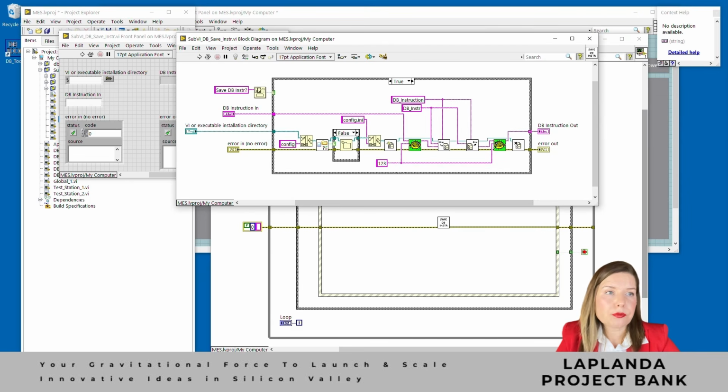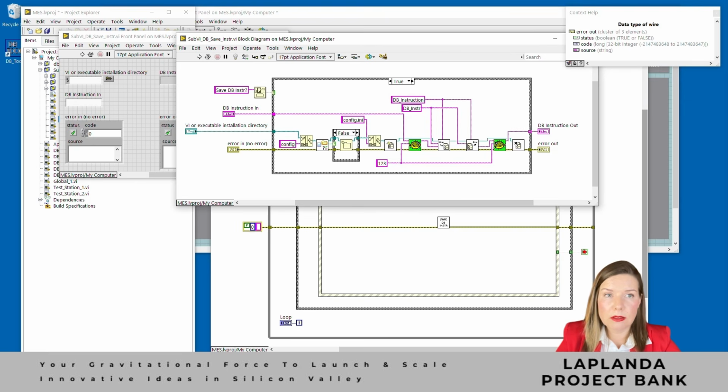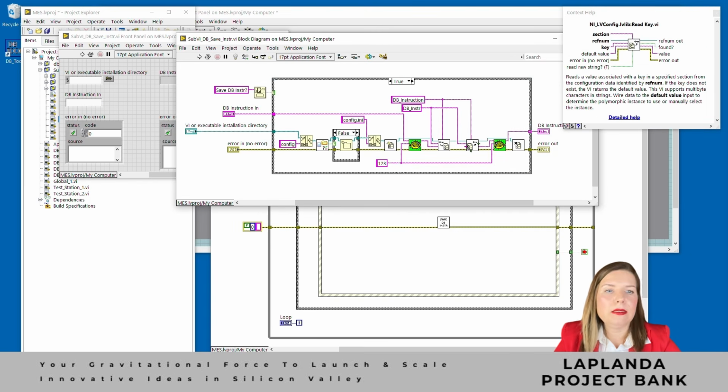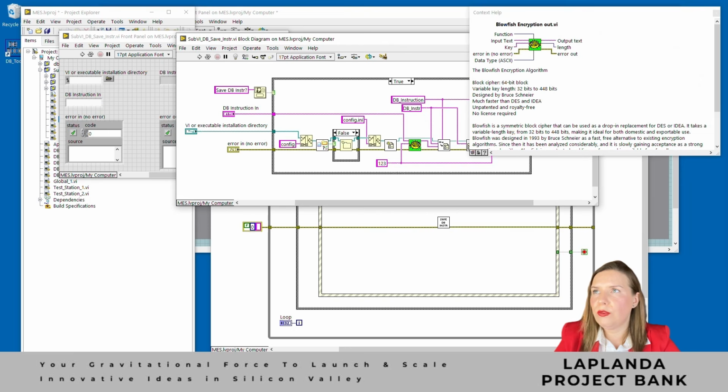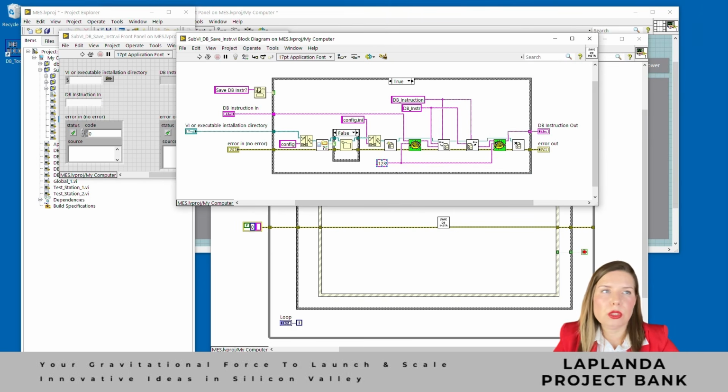The next step is to check how we wrote it. In order to check it, we need to open it. To open it, we must read it using the function read key. Here it is. And then decode it using Blowfish encryption out, like that. And our secret key for encoding and decoding with Blowfish encryption in and Blowfish encryption out is right here, 123. 123 is just an example, of course, but usually this is a complex set of characters and must be identical and stored in the source code, not accessible to the user.